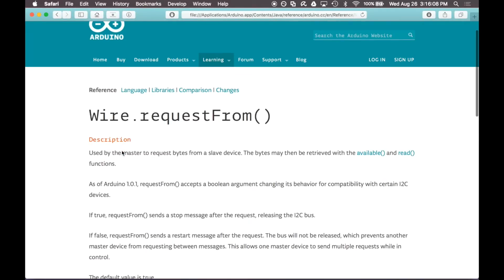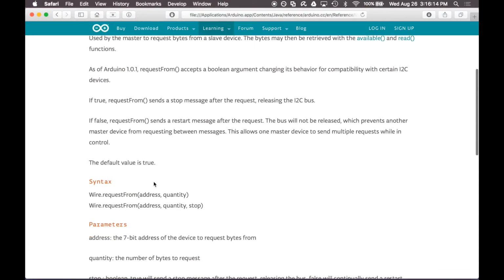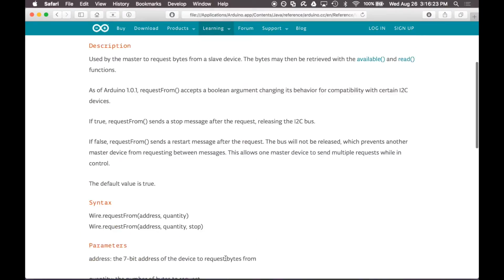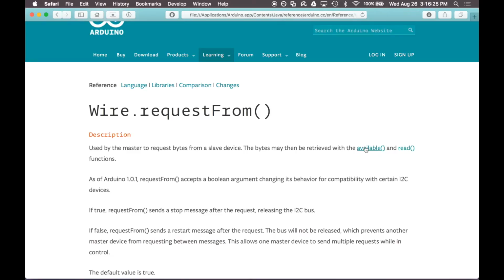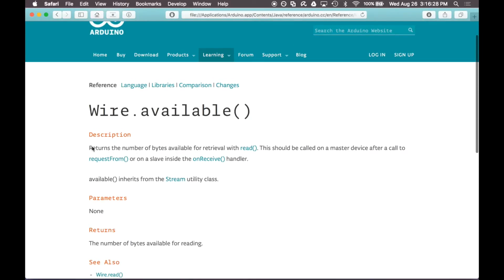Okay, so let's go ahead and look at requestFrom. This is used by the master to request bytes from a slave device. So that's perfect. The function looks like Wire.requestFrom, and then we need to give it an address and a quantity. The address is the 7-bit address of the device we want to request from, and the quantity is the number of bytes we want to receive.